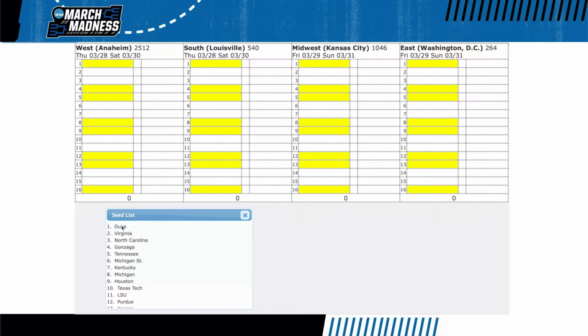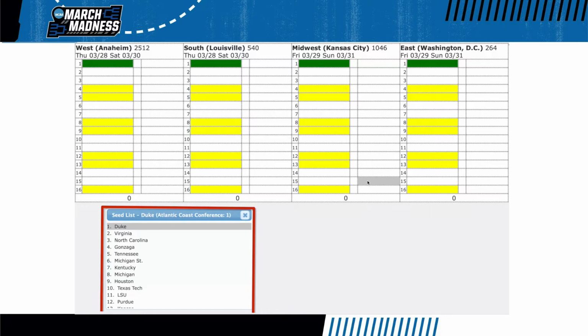The 2 Friday-Sunday regions, Kansas City in the Midwest and Washington, D.C. in the East, are on the right. Since we are seeding the 1 line, those rows are shaded in green, meaning the first team is eligible to go to any of those regions. You will also see at the bottom of the screen the overall seed list.